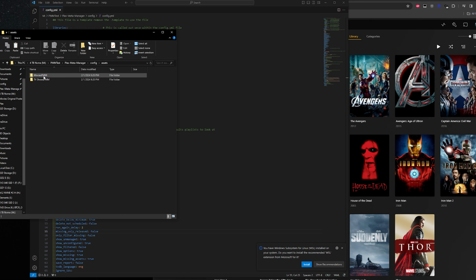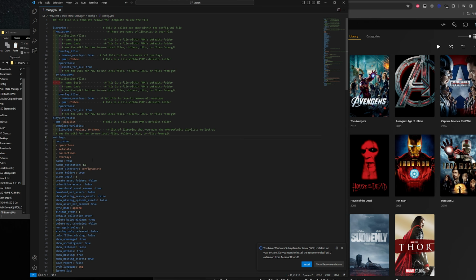So for Movies PMM, you don't have to do the library naming folders. You could disable that. And then in that case, your assets would simply be asset depth 1 instead of asset depth 2. If you use library names and don't set this to 2, it will not work.